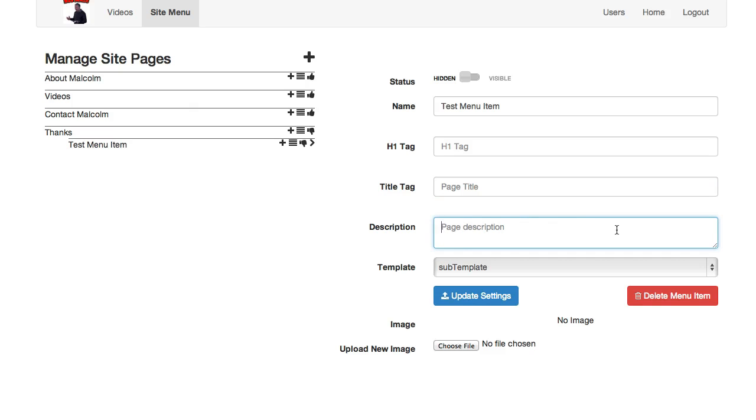Now, one good trick to use is to actually put a call to action in this description, something like call us today, and put your phone number. If you are looking for customers, that's a great thing. They don't even have to go to your website to give you a call. And that is wonderful. What you want ultimately is the phone call.